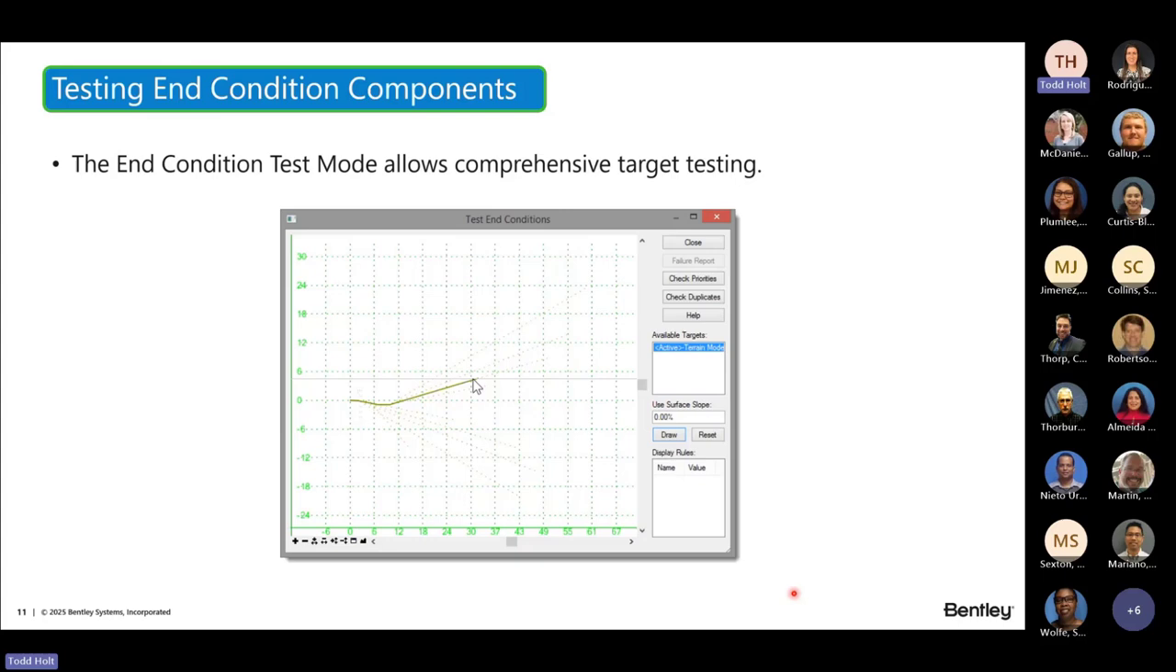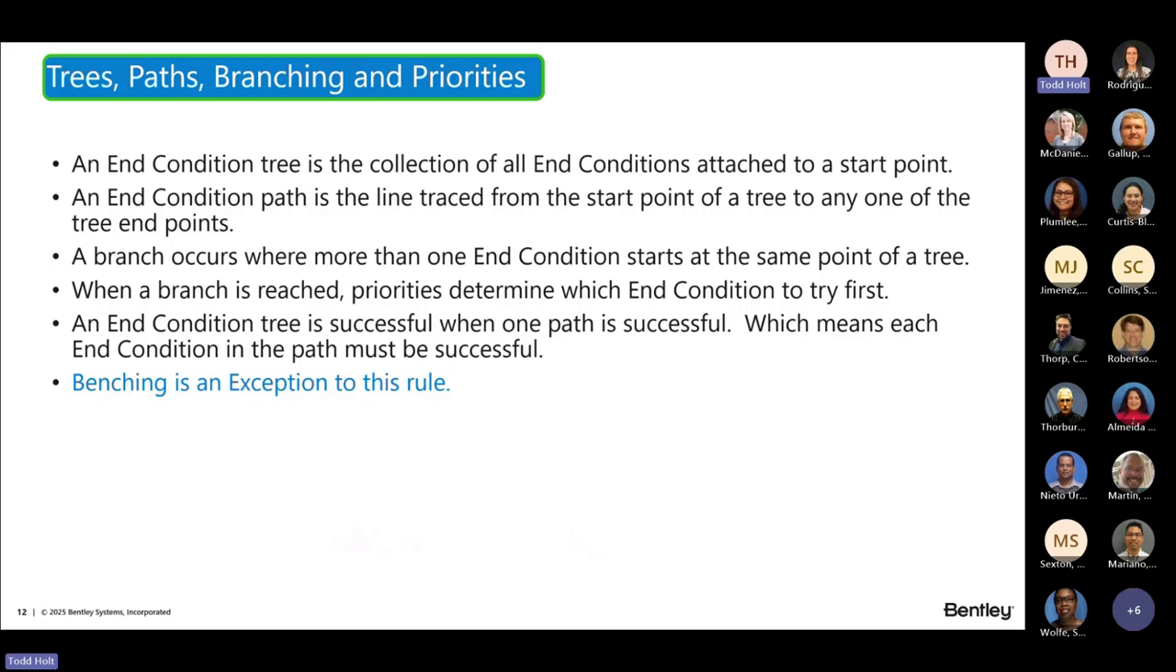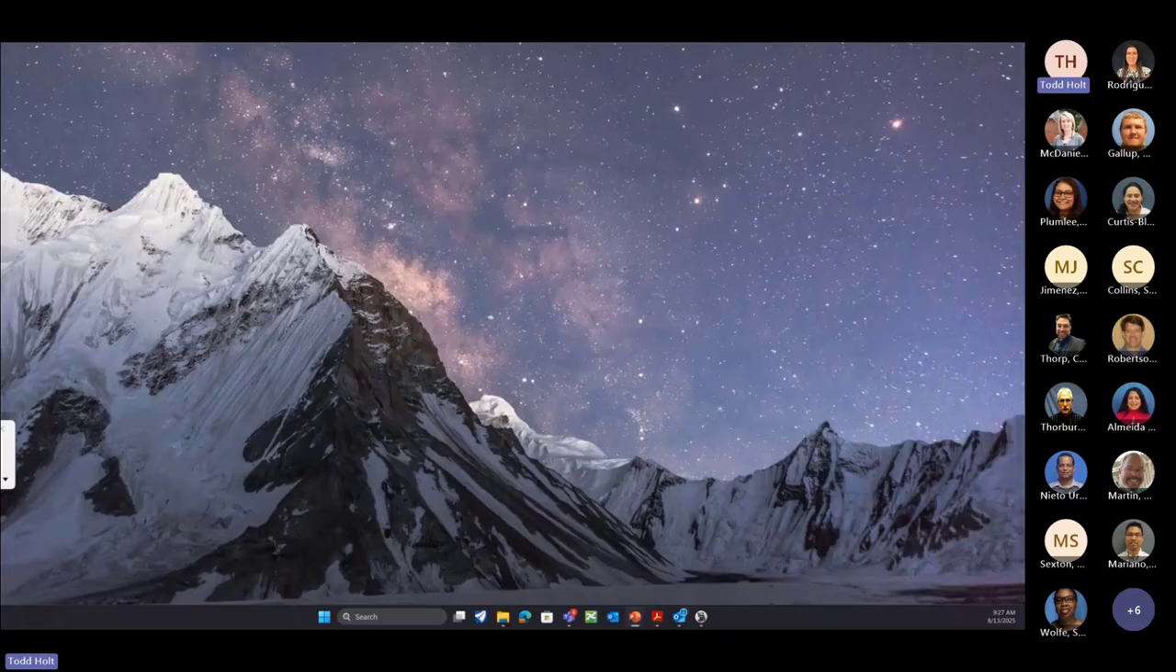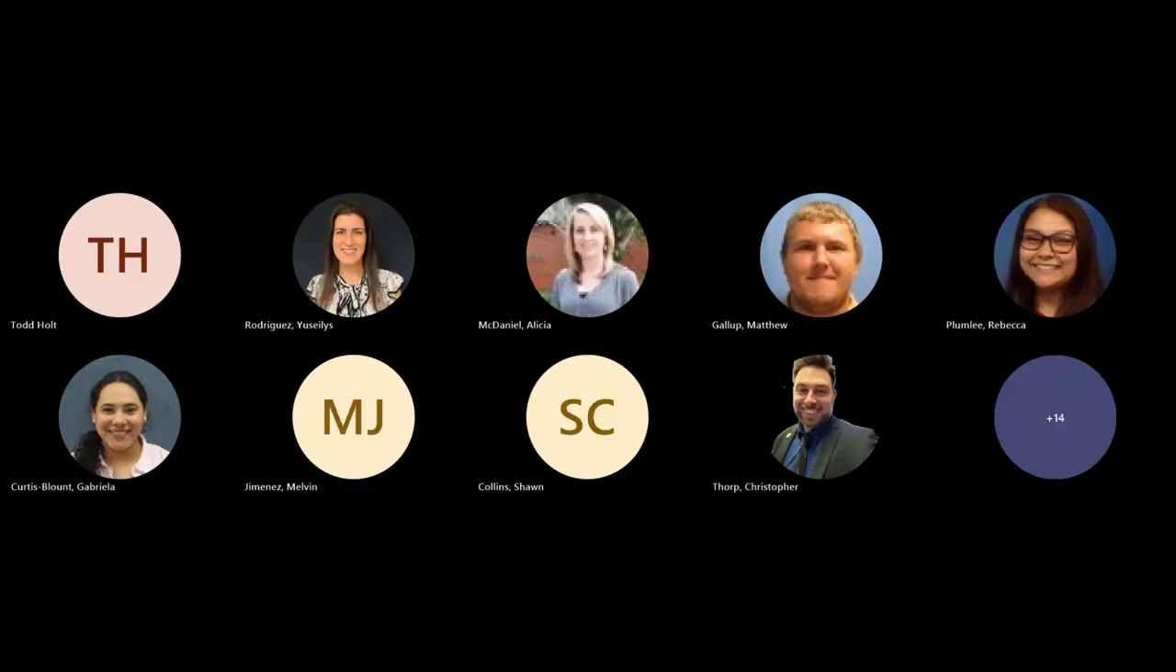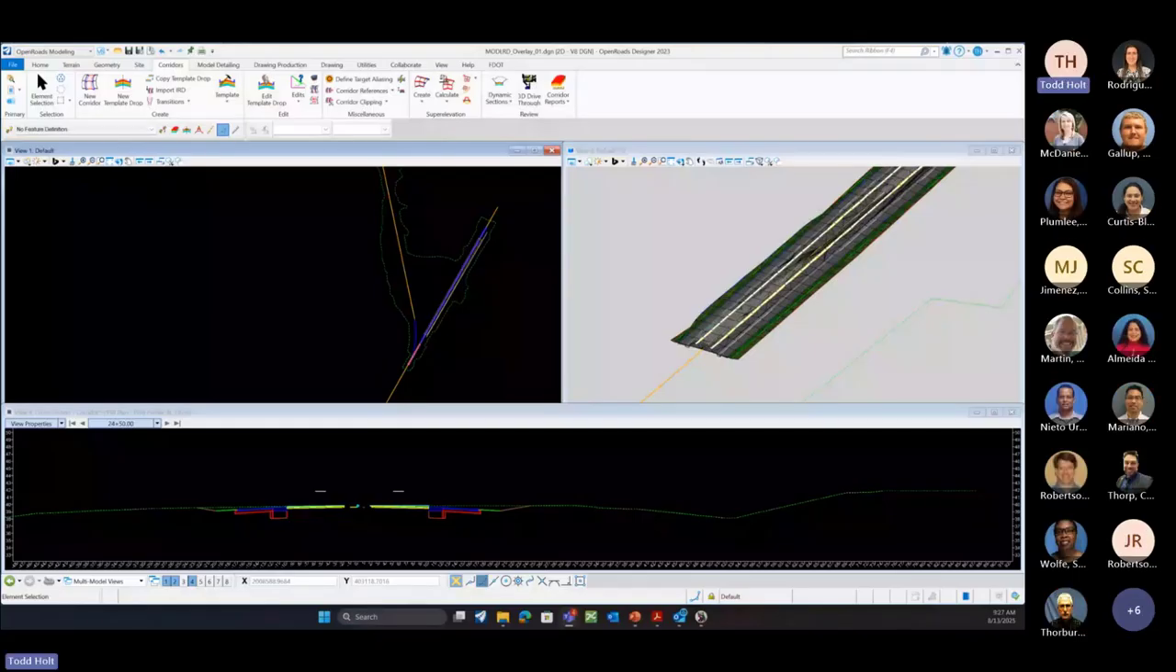Then we'll jump back into our PowerPoint, and let me share my other screen. Can everybody see my ORD screen?